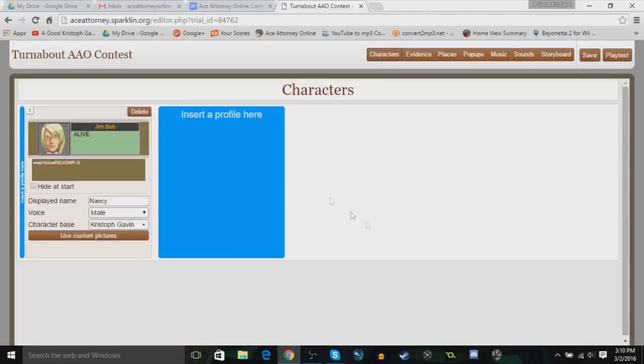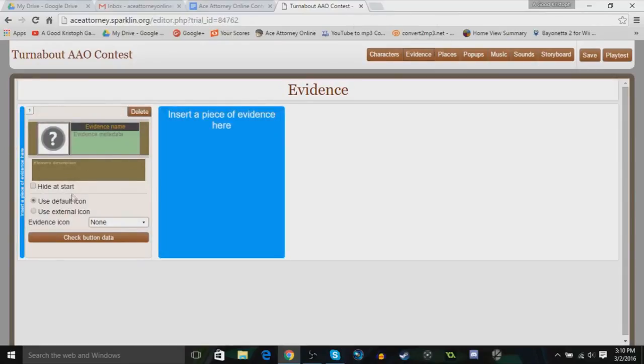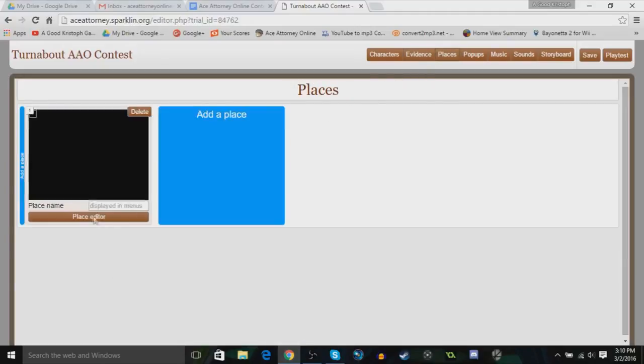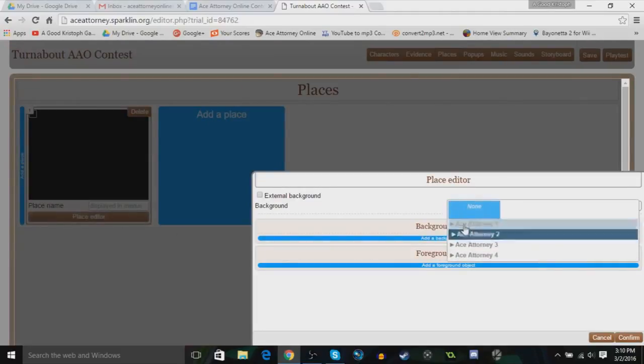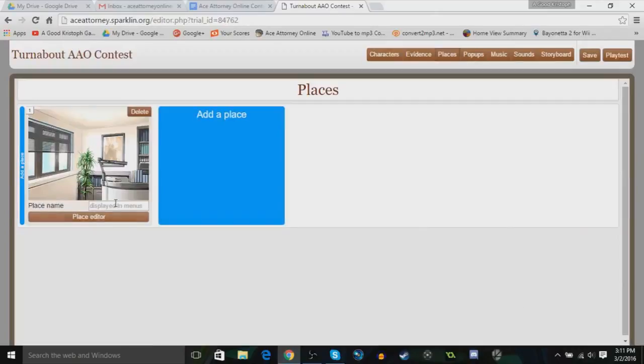I'm not actually going to teach you that in this tutorial because it's not really necessary, but it's actually pretty easy. If we go to evidence, it's basically the same principles here. And now we can just pick something. Places, for your investigation segments. Phoenix's office, for example.